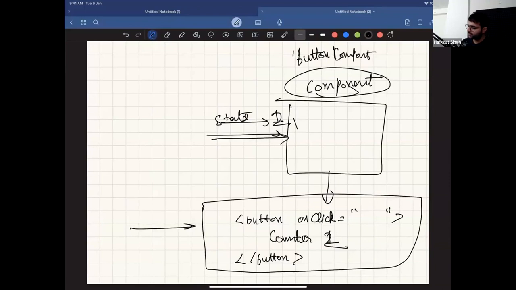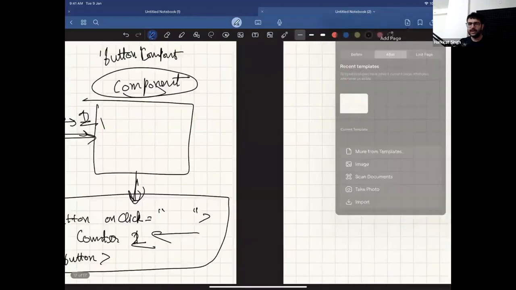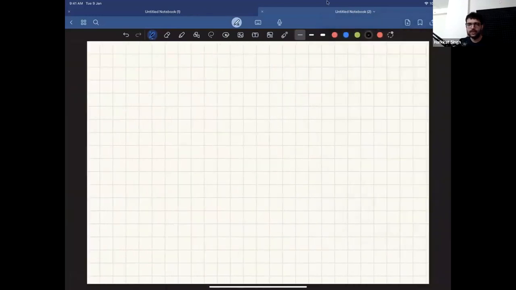Takes in a state variable, spits out an HTML DOM button, the contents of which depend on the input state. That is one thing I've written. And what is the other thing I wrote? Let's see.